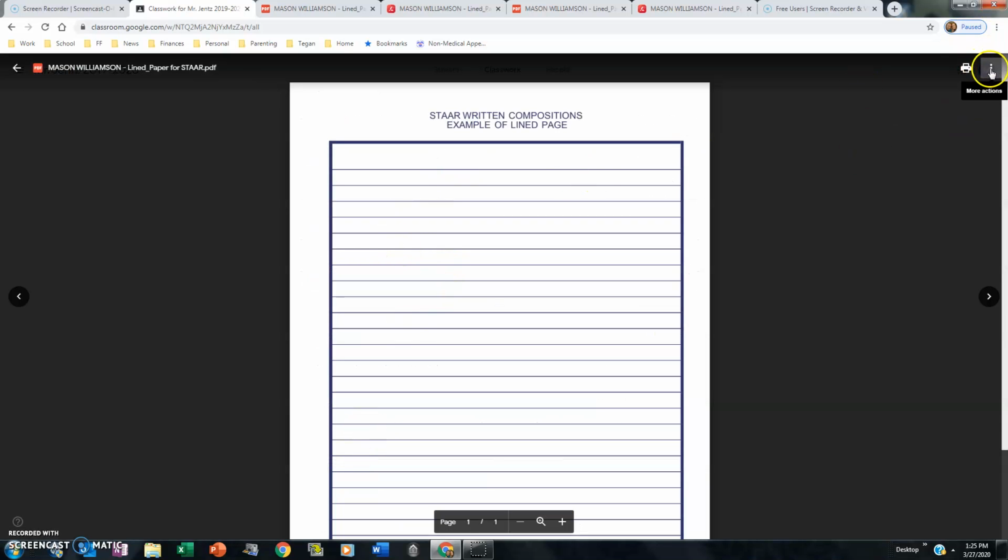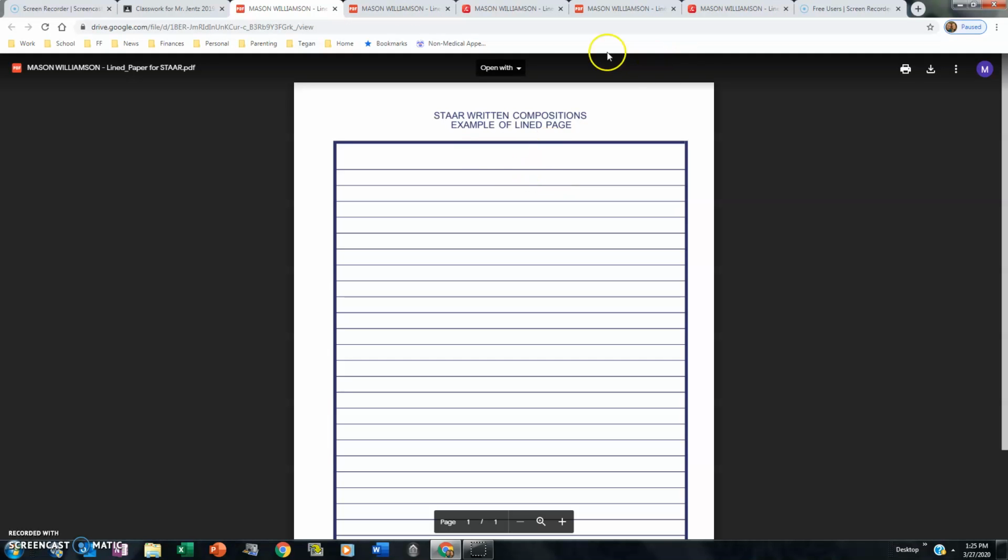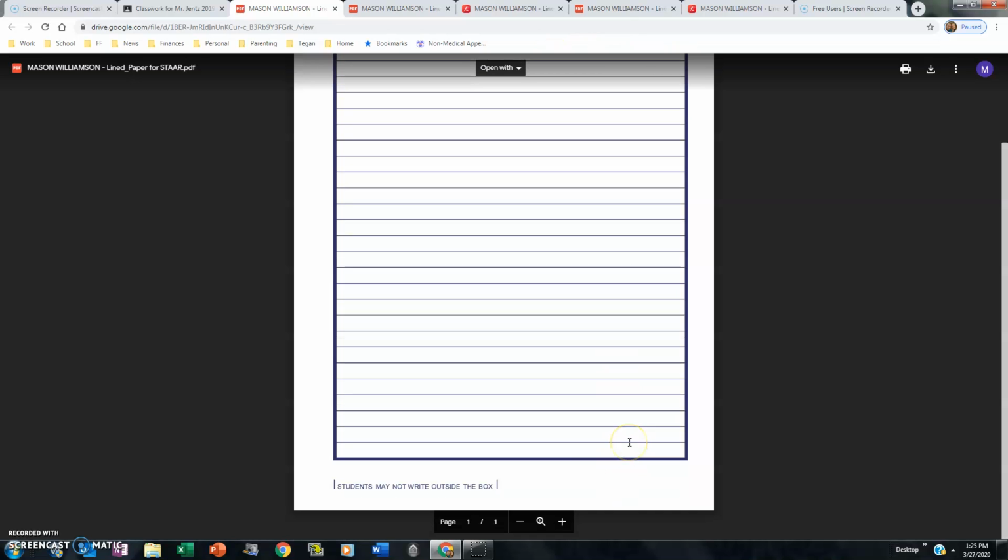If you see over here, there's more actions. Click on the three dots. Then you're going to go to Open in New Window. Once you do that, you should go to here. If you don't, just try it again.